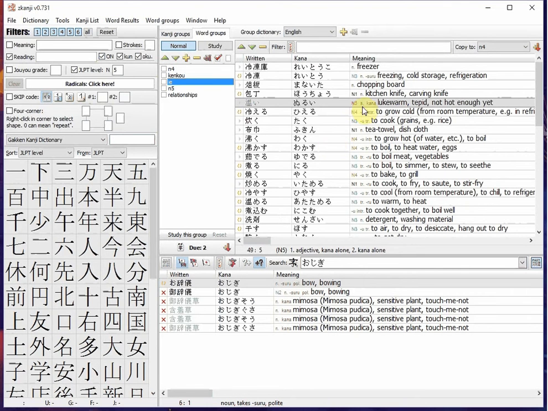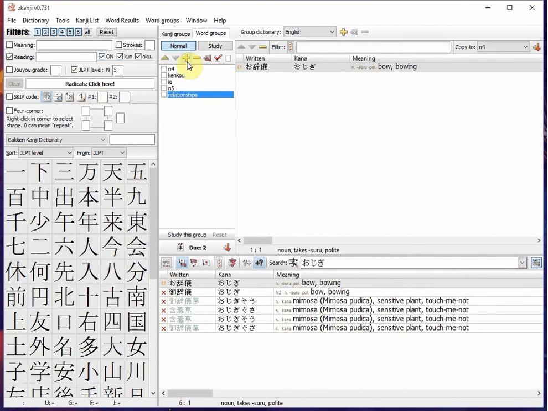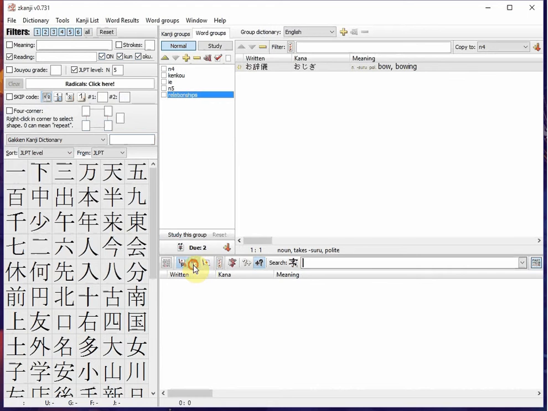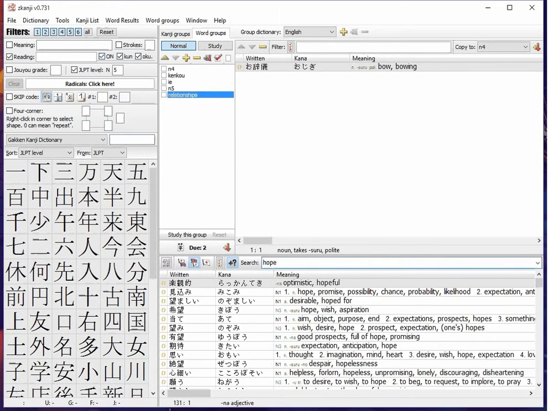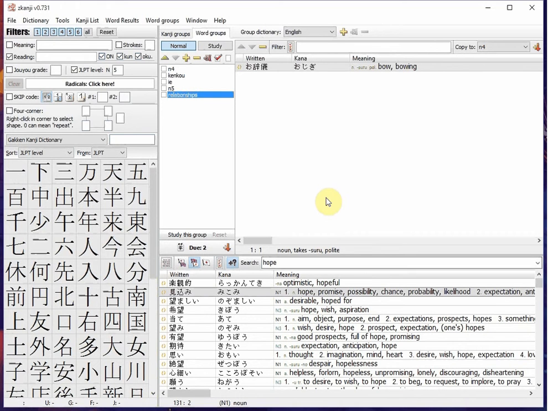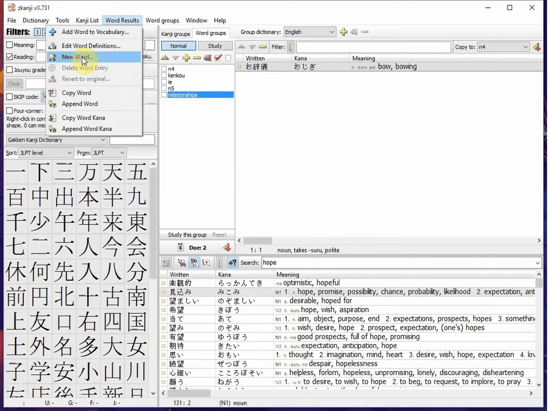So, for example, here in relationships, I want to add the word for I hope, like I hope so, right? And, well, if I just put in hope, oh, sorry, wrong way. Yeah, here you choose Japanese to English or English to Japanese. Okay, hope. All right. Yeah, you're going to find some words for hope, but those are not the words that they use when they want to say I hope, right? So I want to create a word. For that, I go to Word Results and I hit New Word.